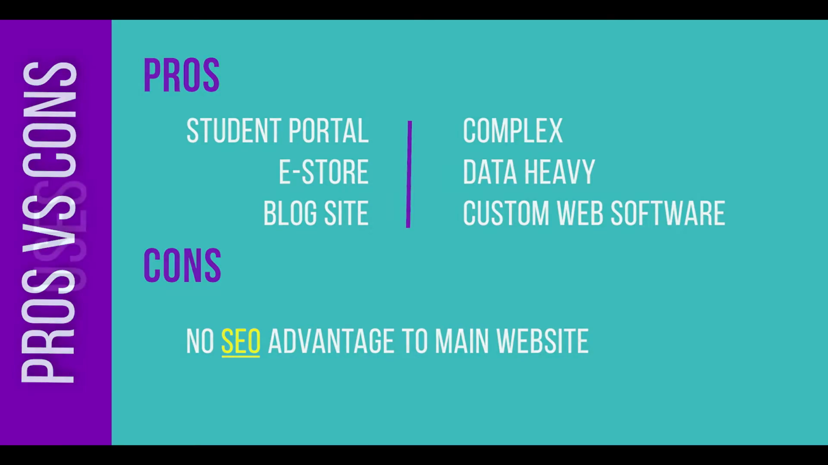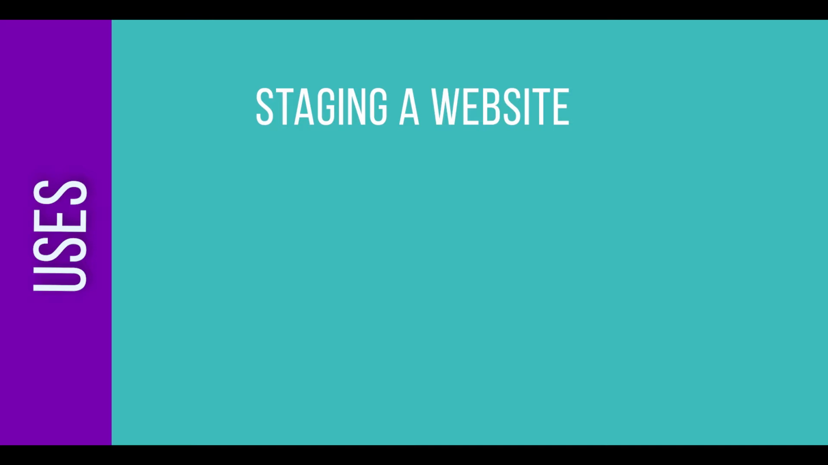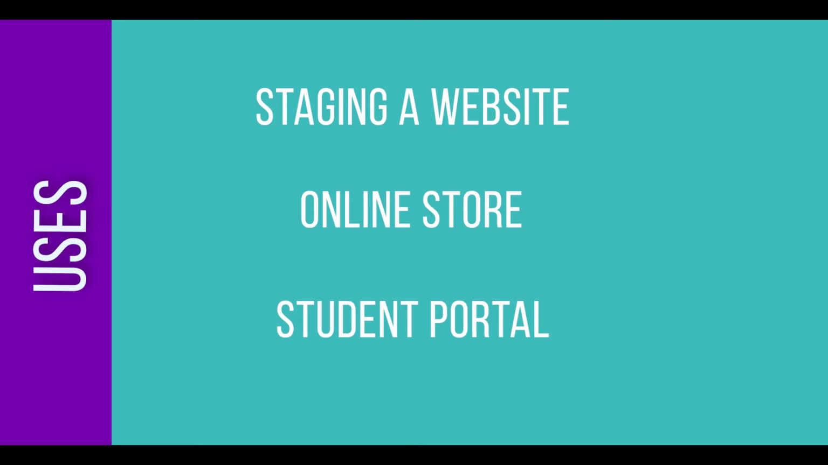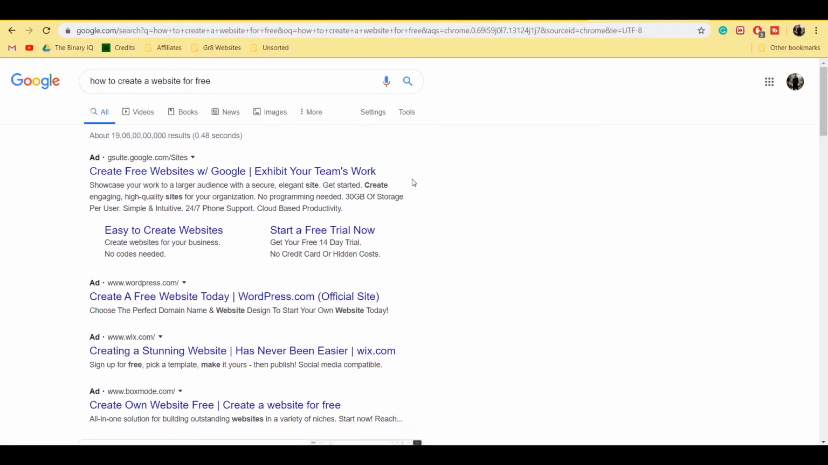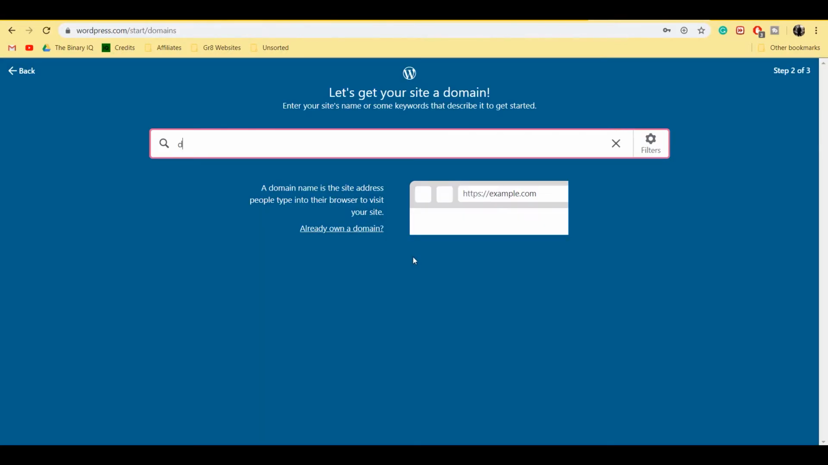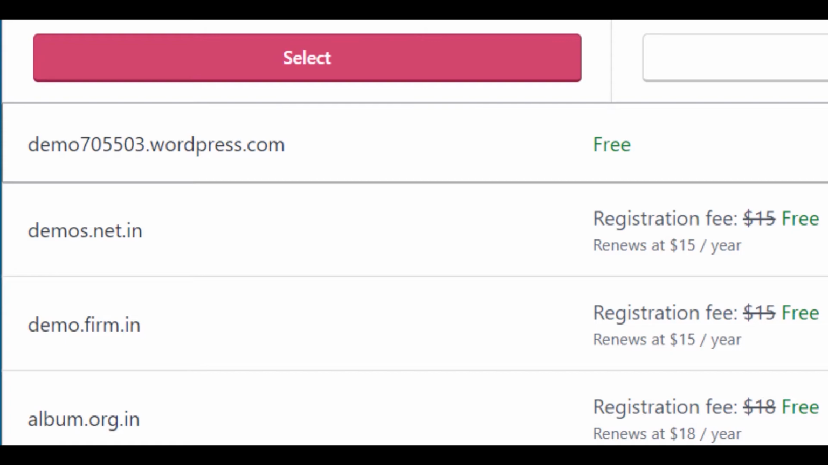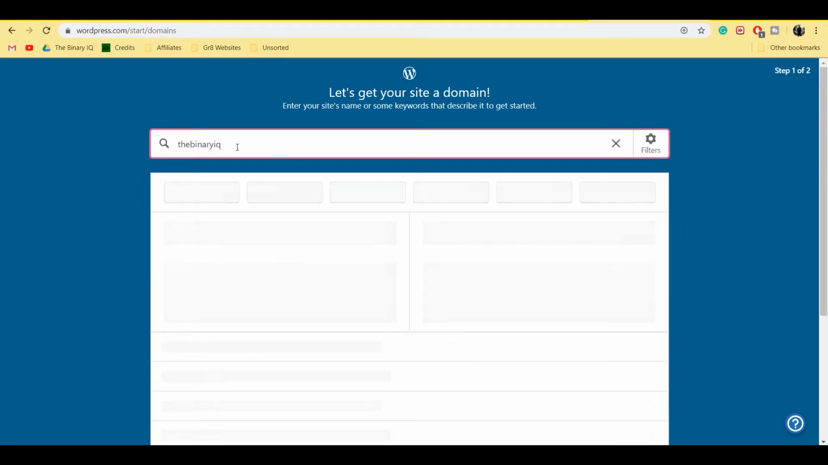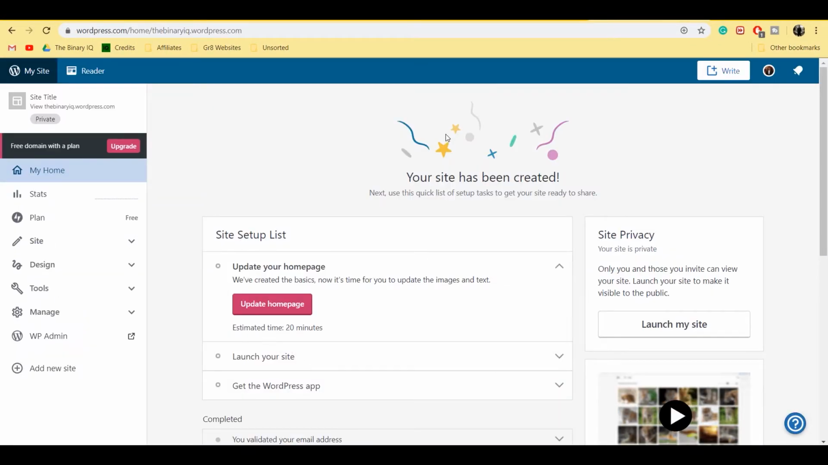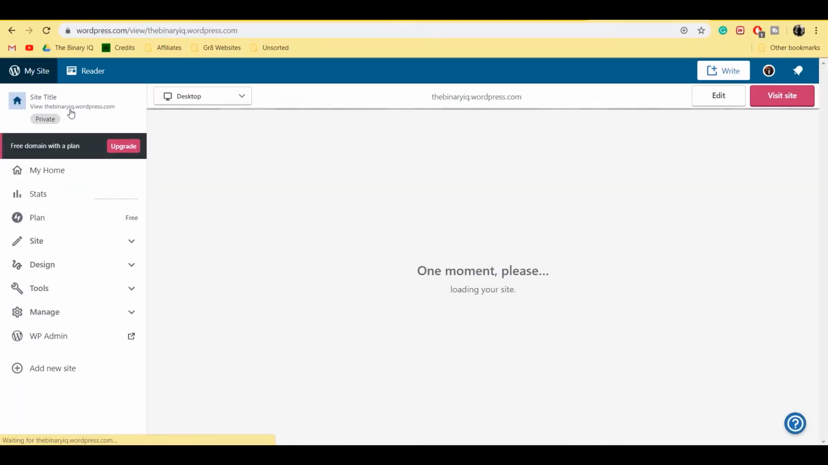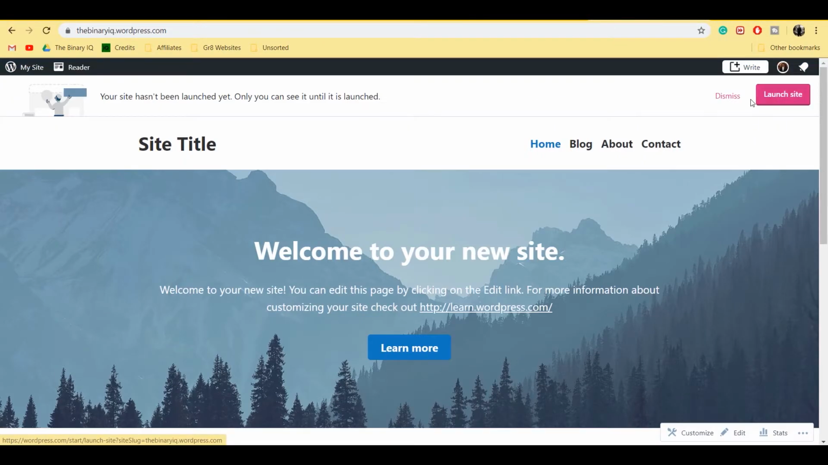The use case of a subdomain usually comes into picture whenever, for example, you are staging a website for a client, or you may have a store which you want to keep separate from your main website, or you have a student portal, or any use case scenario you may want. If you have gone through the internet and found that you can create a free website, that is where the subdomain usually comes into picture. For example, WordPress.com, which gives you a free website, actually gives you a subdomain of WordPress.com. So if you create any website on WordPress.com, you'll be getting something like demo.wordpress.com. So you don't have your unique domain name.